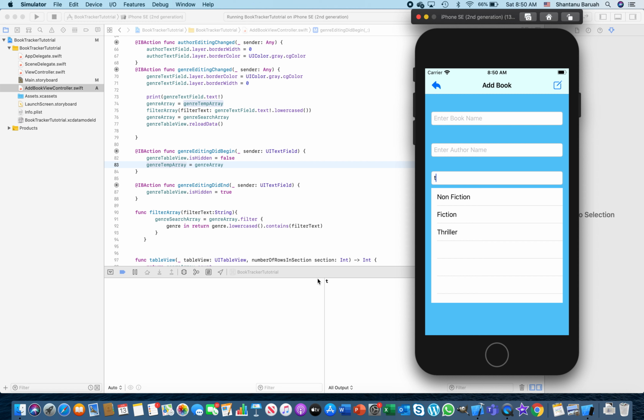Moment I type t, see it's printing t, which is this function. Then what I have done is, in this case, for the first time it is redundant, but doesn't matter. I'm saying that all of my temp array is genre array, right? So genre array again has all the 5 values, perfect. And then I call the filter array. The filter is doing the function, and it will make the search array with these 3 values. And then you have put all the search array value to genre array, which is what has happened. And then you reloaded the table, it showed you all the 3.